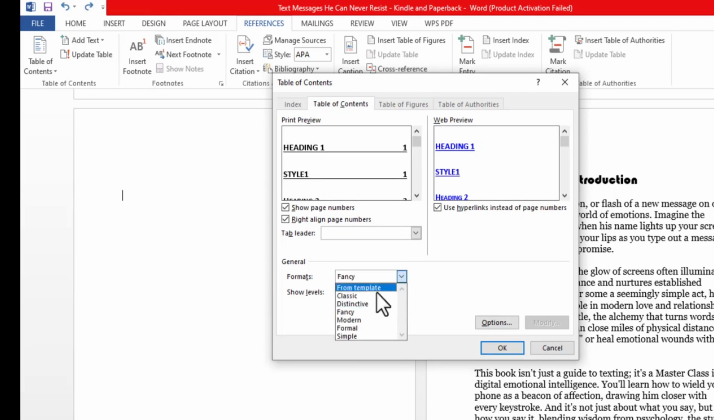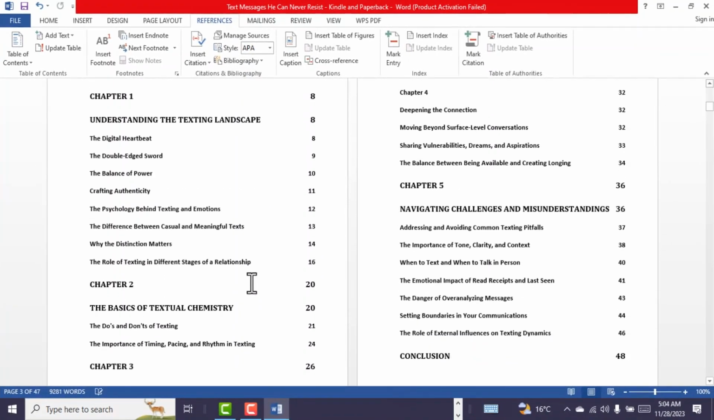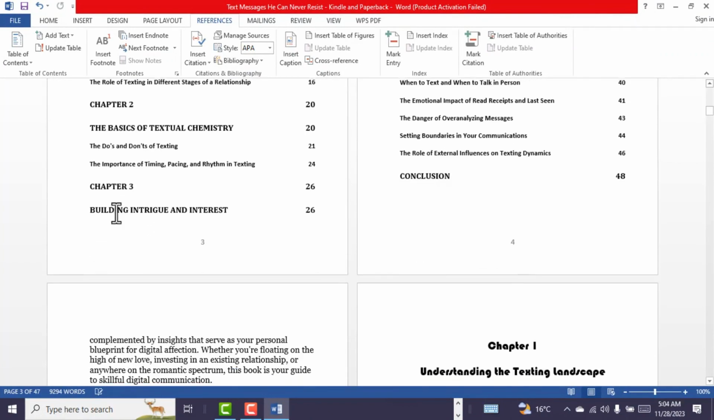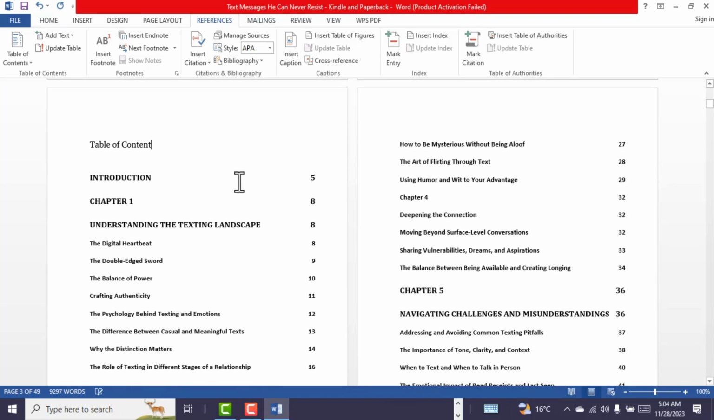Let me see if I go with Classic. I think I will love this Classic. So all you need to do is click OK, and boom, as you can see, we have our table of contents. All our table of contents is here. The next thing you want to do is write Table of Contents, as simple as that. So this is our table of contents.